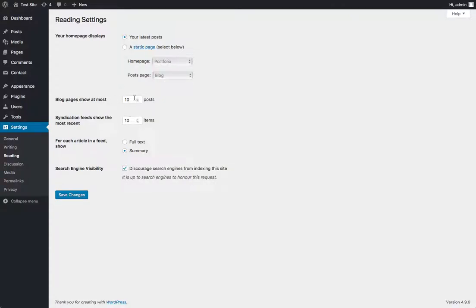And this will say how many posts will show up on a page at a time. So hopefully, as long as you've got pagination set up correctly, if you've got 20 posts, it'll show 10 posts, and then you'll have links to go to the next page to show the next 10. And you can obviously just put this up or down.